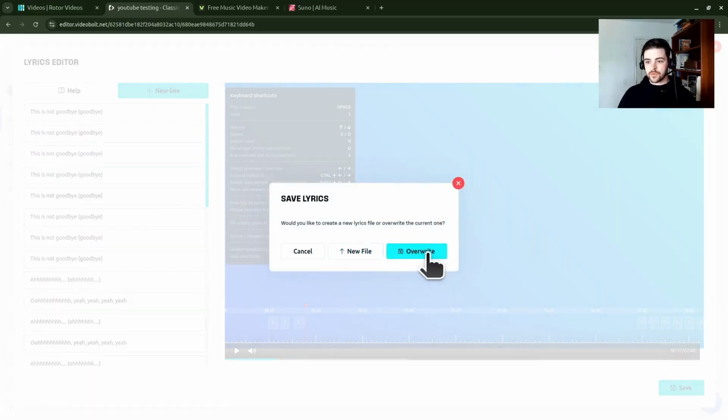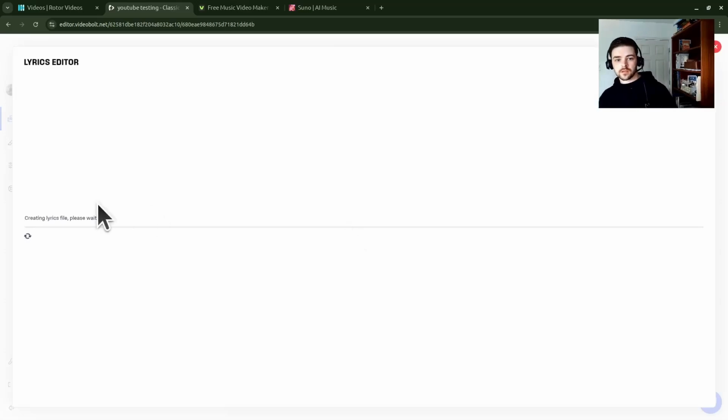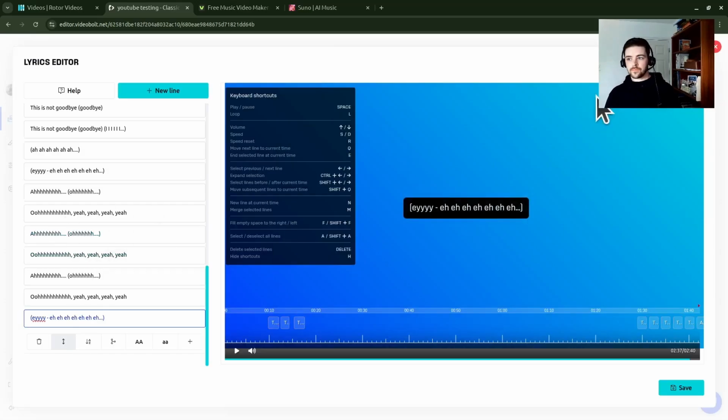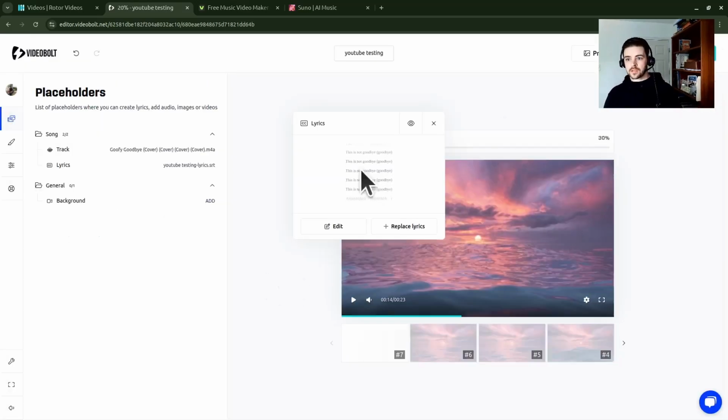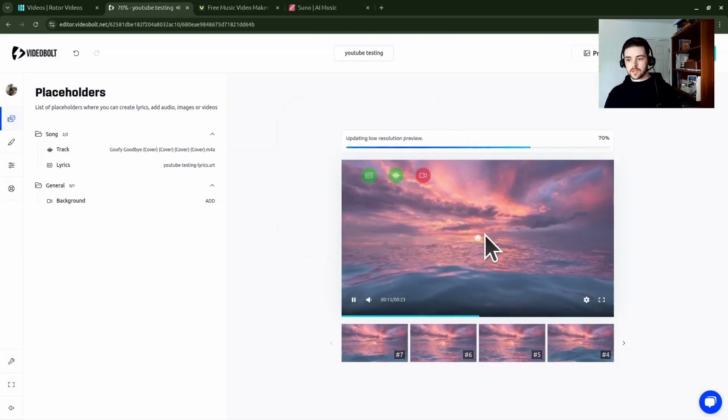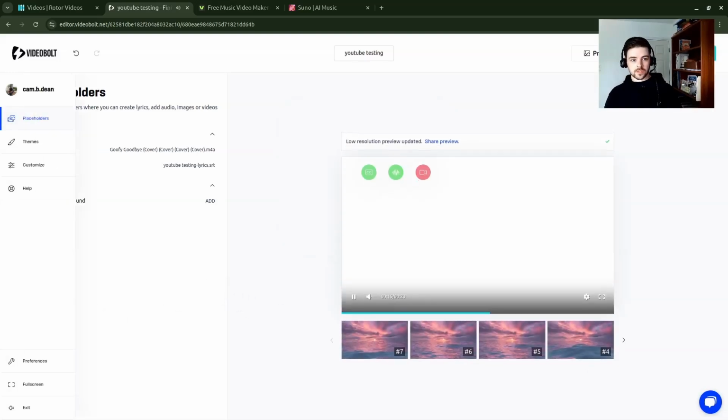Okay, so I'll save that. I'm not going to do the whole thing, and then I'll overwrite it. It'll say creating lyrics file. So then I will go back, and it should show me what it would look like if I was playing the lyrics here.